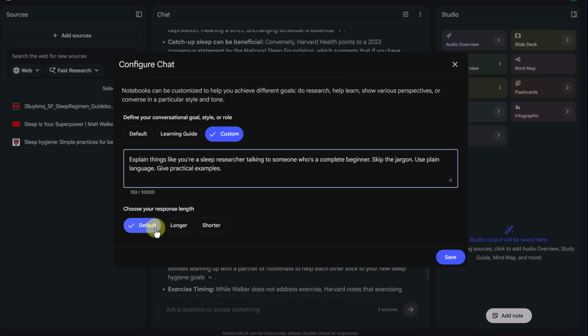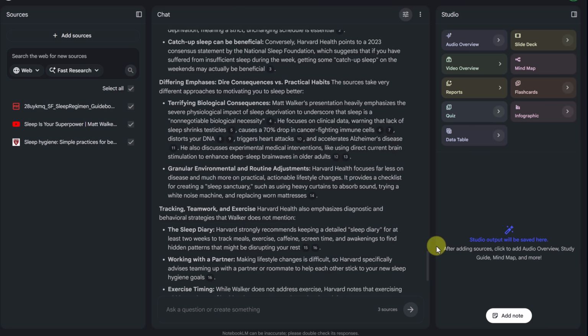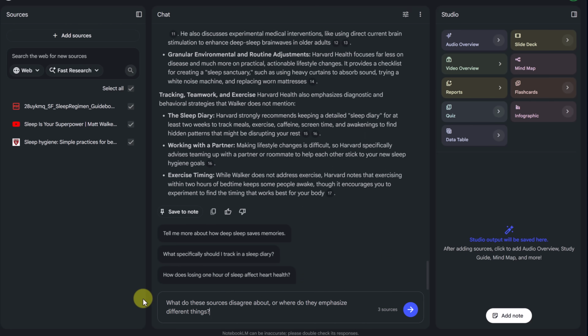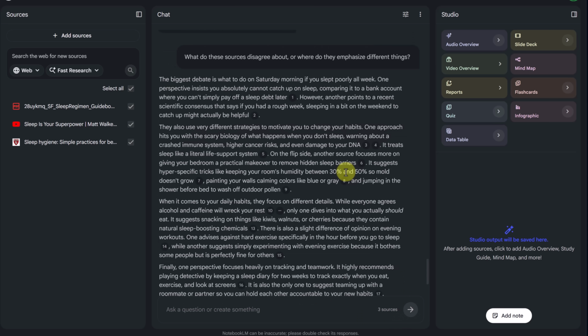You can also pick your length. I'm going to leave it on default. I'm going to run this question one more time just so you can see the difference. See the difference? The first version was more textbooky. This version is more conversational. It uses examples. It feels like talking to a person who actually knows the material instead of reading a research summary. You can do this for any topic. Tell it to respond like a teacher or a skeptic or a busy executive who needs the bottom line. It shapes the whole conversation.